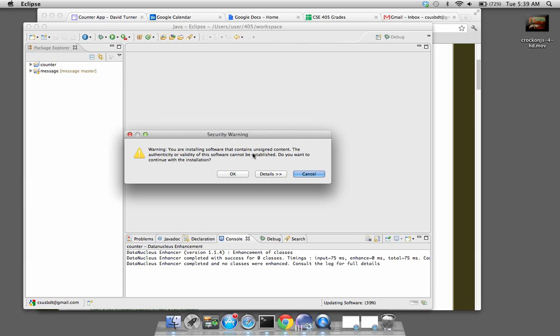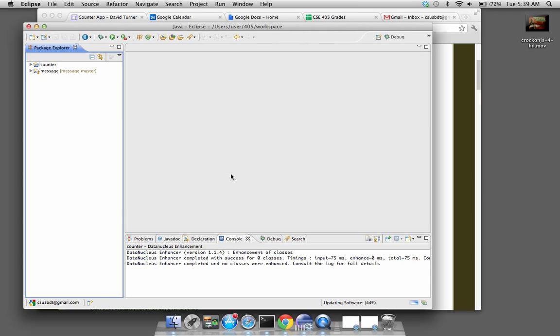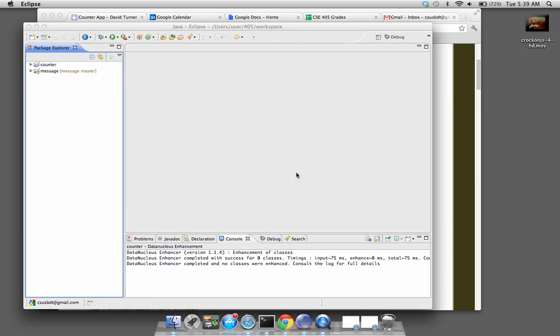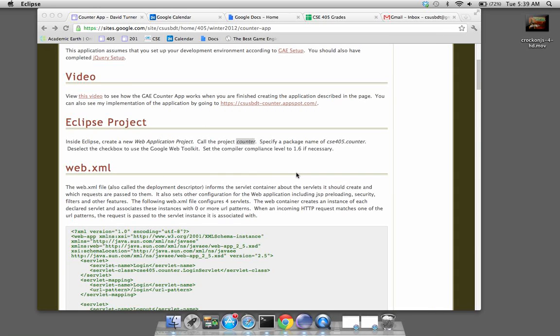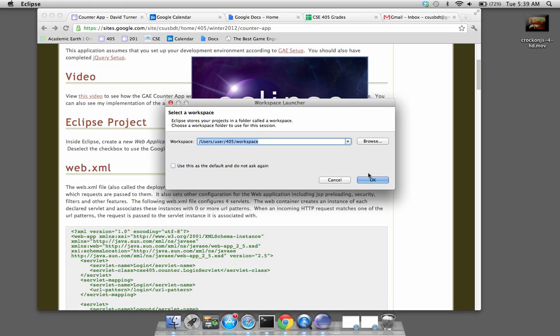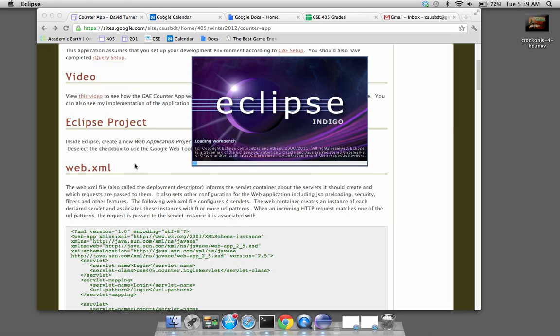I'm installing software that contains unsigned content, and yes, I want to continue that. And let's restart Eclipse. Okay.